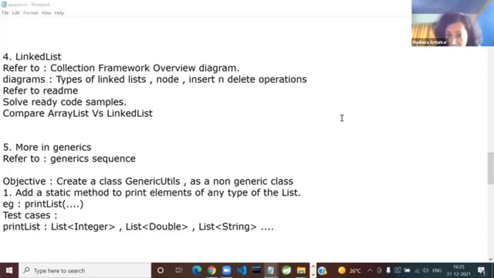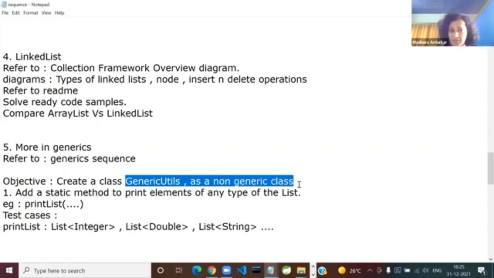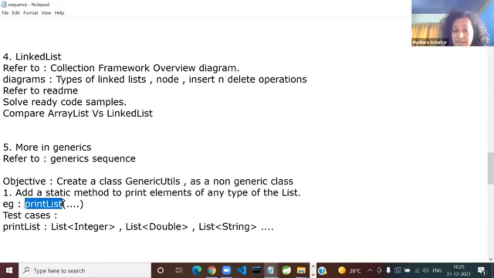So let me explain. You are going to give me a class, generic utils. Will it be a generic class or a non-generic class? It will be a non-generic class. And here you are going to add a static method, print list, which should be able to print the elements of any type of the list. So which test cases should it pass?